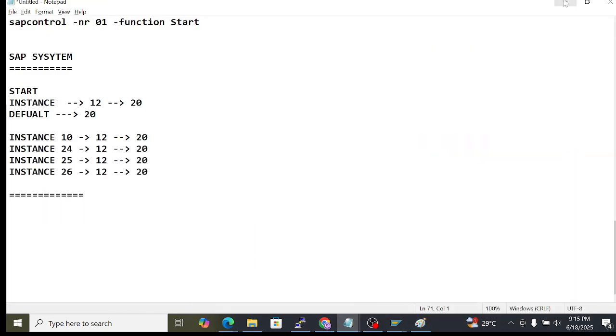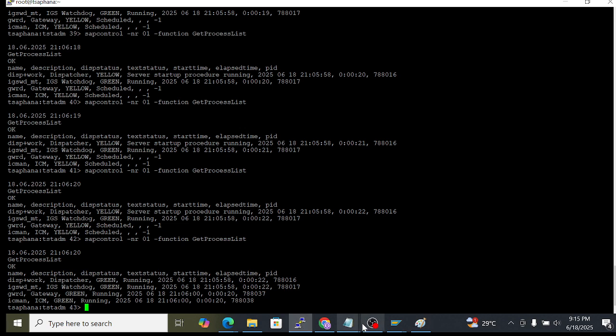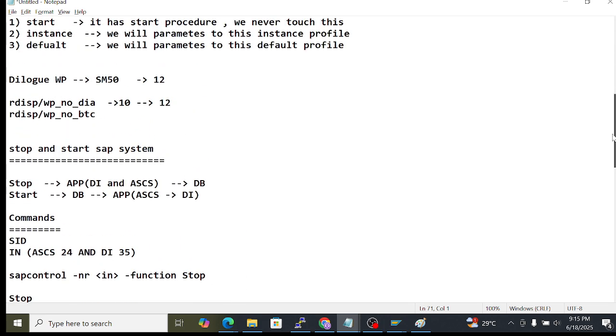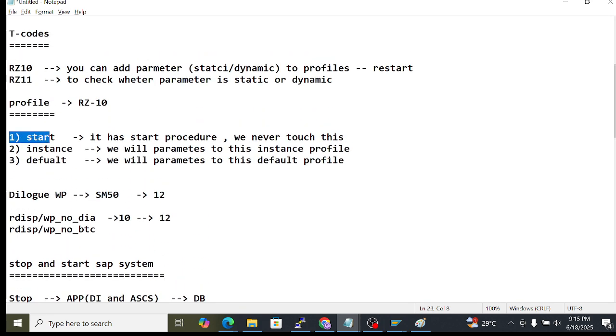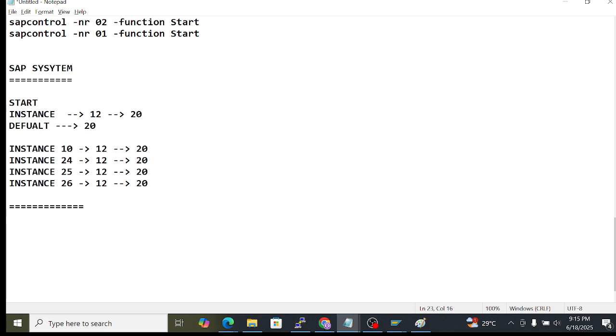And where is the ASCS here? In this PAS only. That is what I said here. When you do an installation, it will create three profiles: start, instance, and default. This starts only ASCS. So now, if you change a default profile, you add a parameter, it will affect all the instances. That is the difference between instance and this one.